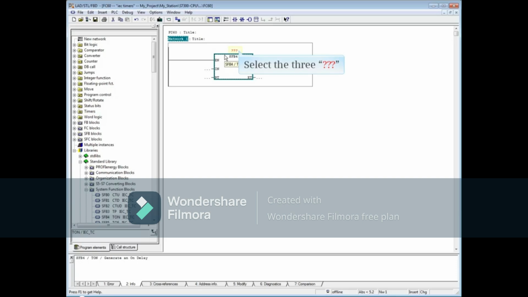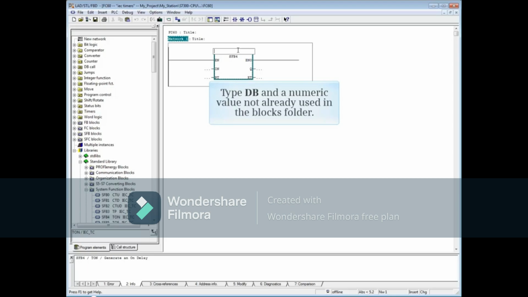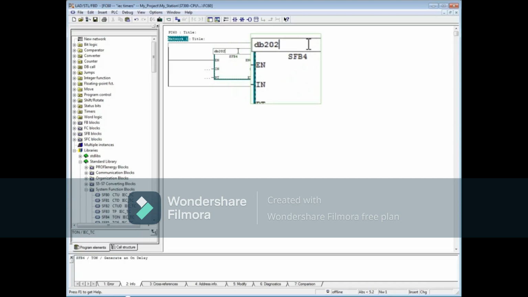Click on the three red question marks. Type in DB for data block, followed by a numeric value. Make sure the data block value has not been used in your blocks folder. We will assign data block 202 and press the Enter key.